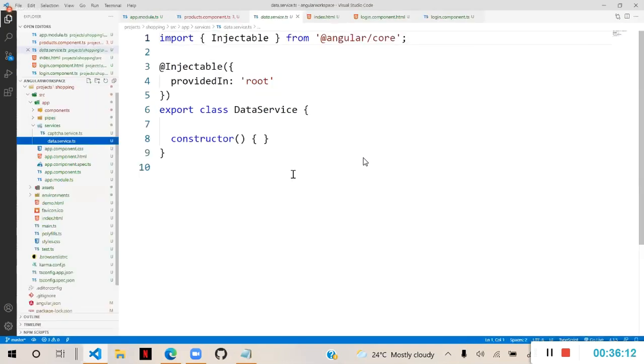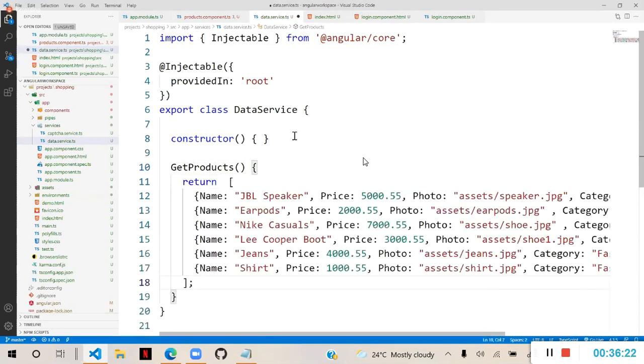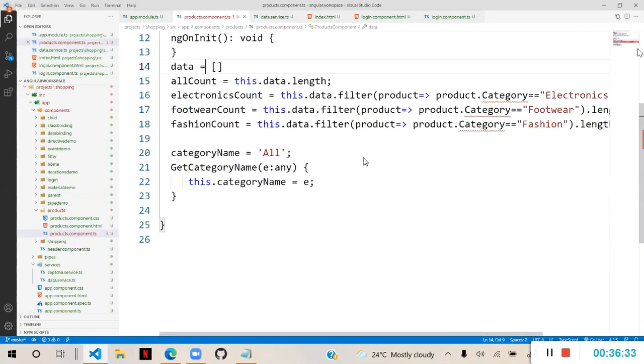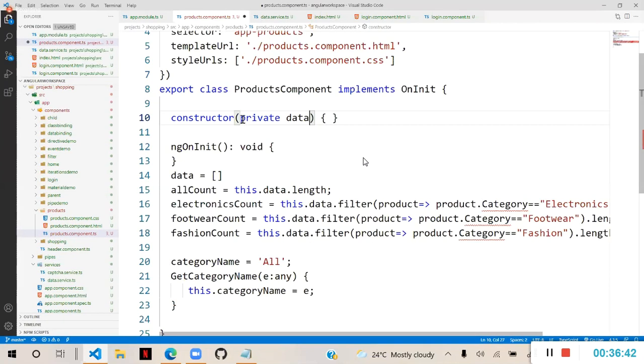Just what you have to do is create a service method. I will say getProducts. This service method should return the data. That's it. Now I want to use this data from the data service in the products component. So in the products component, what we have to do is inject the data service first. That means private data is a reference, DataService, we are injecting it.